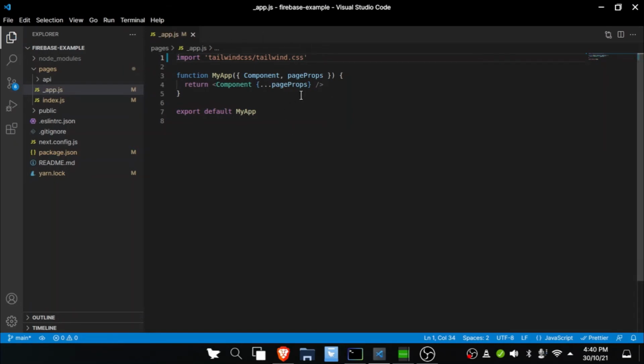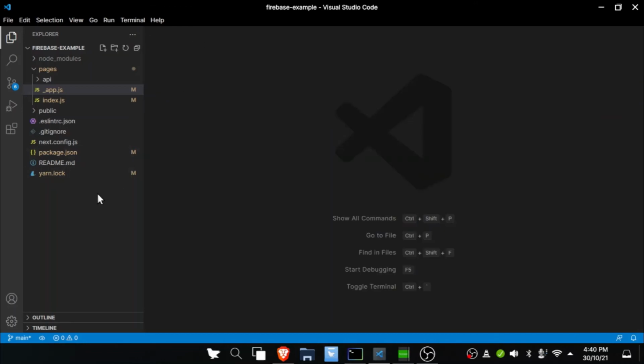Now we haven't actually initialized the Tailwind CSS. So for that we'll have to initialize the Tailwind CSS first. Tailwind CSS provides us with two files, the first one is tailwind.config.js and the second one is postcss.config.js.